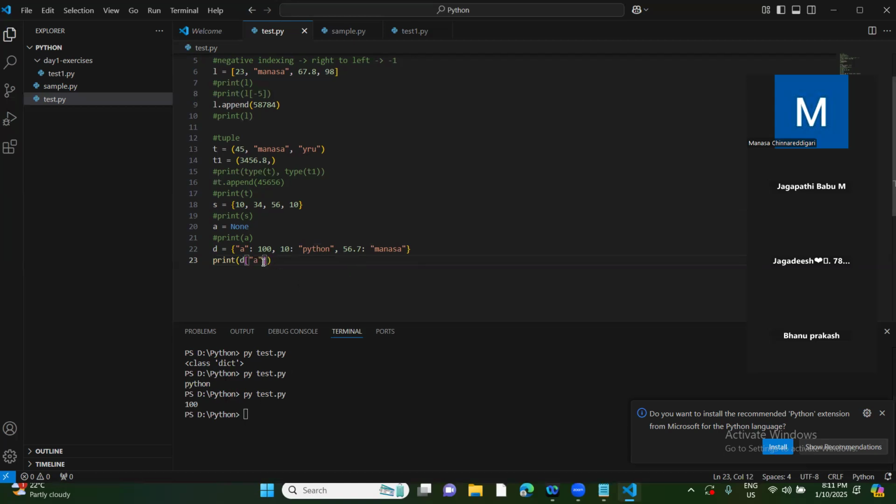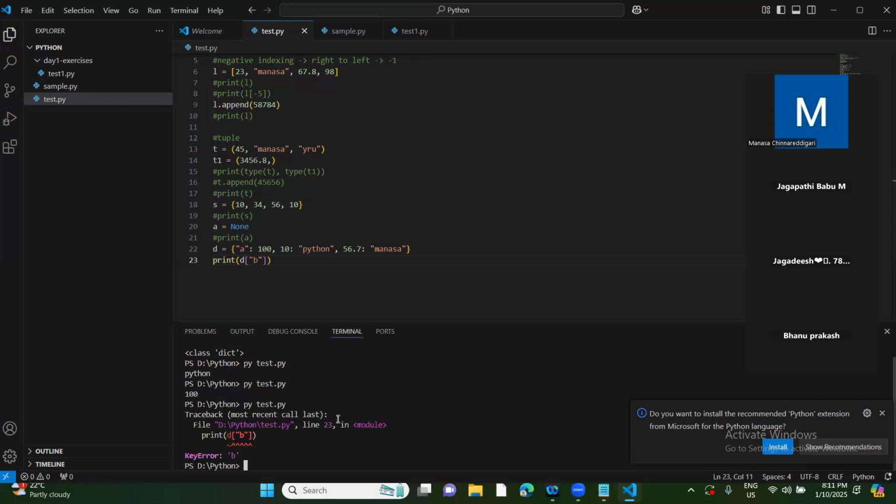If you try with a key that doesn't exist, it's going to throw you a key error, because I don't have any key with name B in my dictionary. In case of list and tuple, it will throw list index out of range or tuple index out of range. When it comes to dictionary, we are accessing the data using keys, right? So it will throw you a key error if the key doesn't exist. Clear, guys?